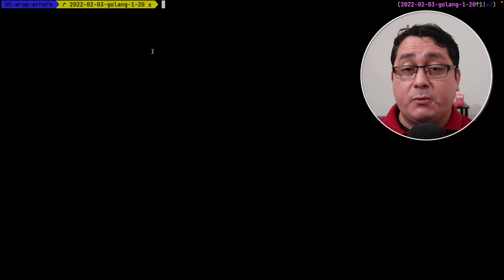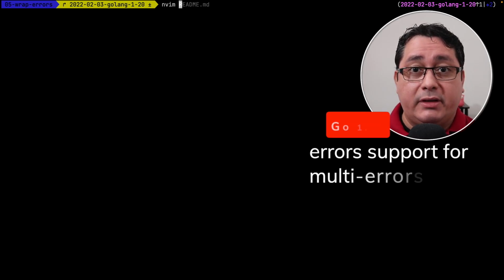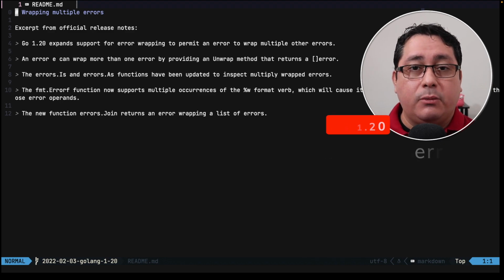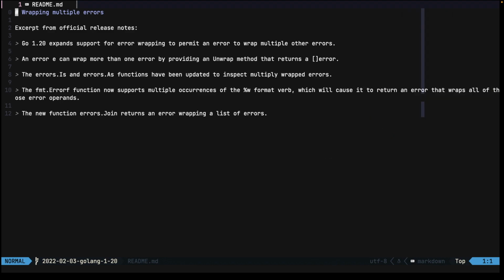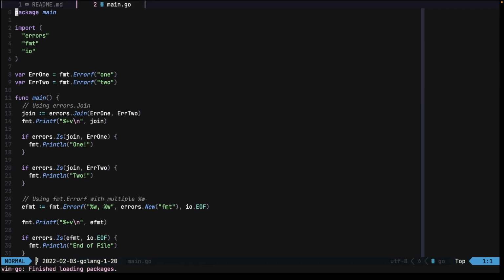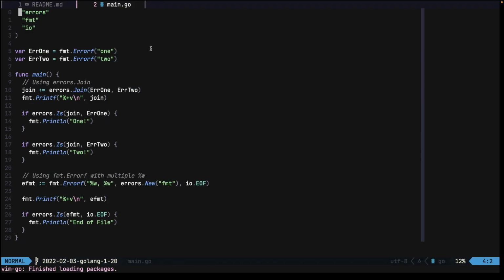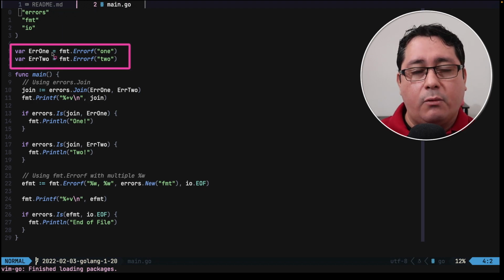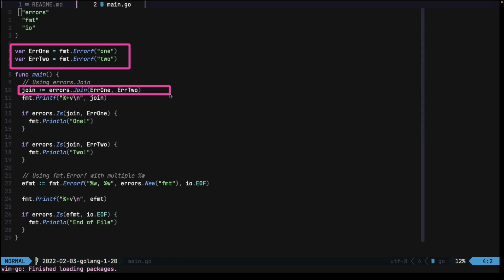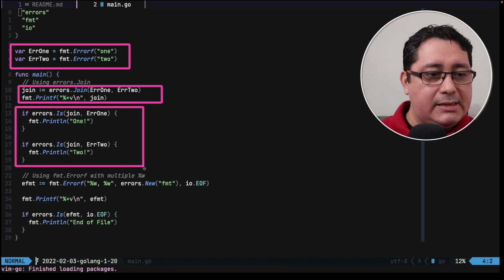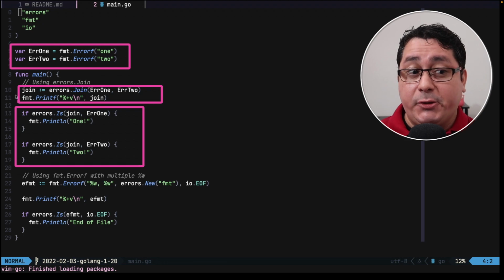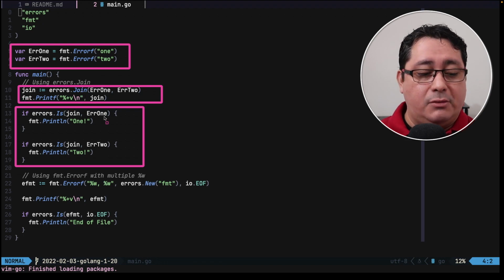The fifth feature will be a new cool thing added to the errors package called wrapping errors. So you can now wrap multiple errors using the standard library. You don't need to import a third party. In order to demonstrate this, let me show you the code first and we can run it and see the output. What we have here is two variables, error one and error two, that are used by join, and also they are used by the Is function to determine whether this error that was joined, which happens to be only one error, includes those types.